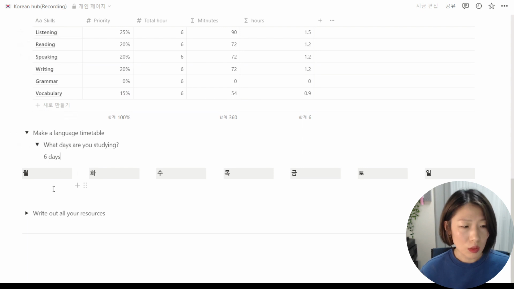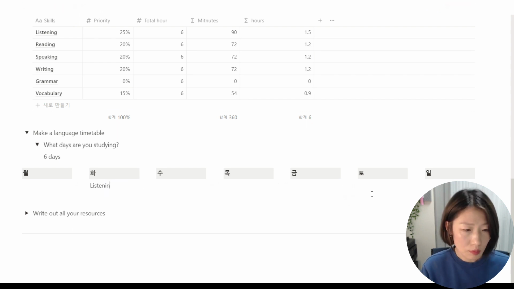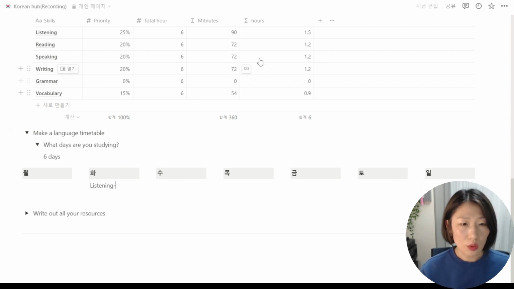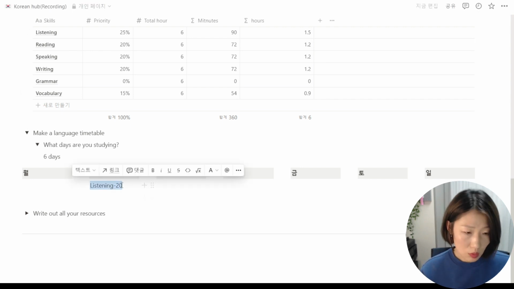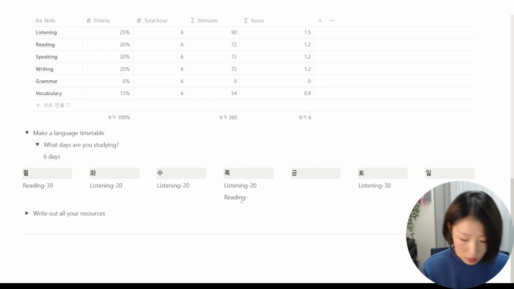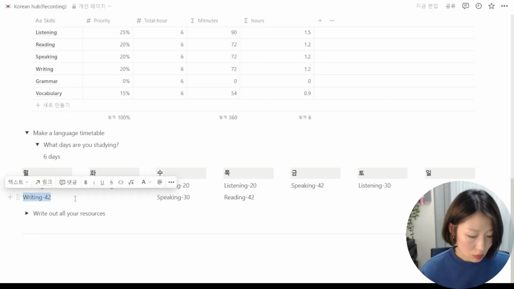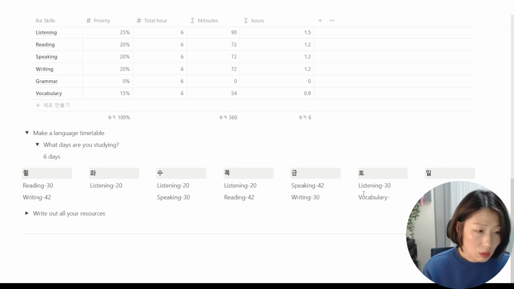Next, do you see the space for each day of the week? We are going to organize the skills that we prioritize before by dividing them according to their minutes. For example, since listening is my favorite, I place it under Tuesday, Wednesday, Friday, and Saturday. And I'll set it to 30 minutes on Saturday to fill 90 hours. Then the time rule for the other skills. I look at the time distribution from earlier and add them one by one.